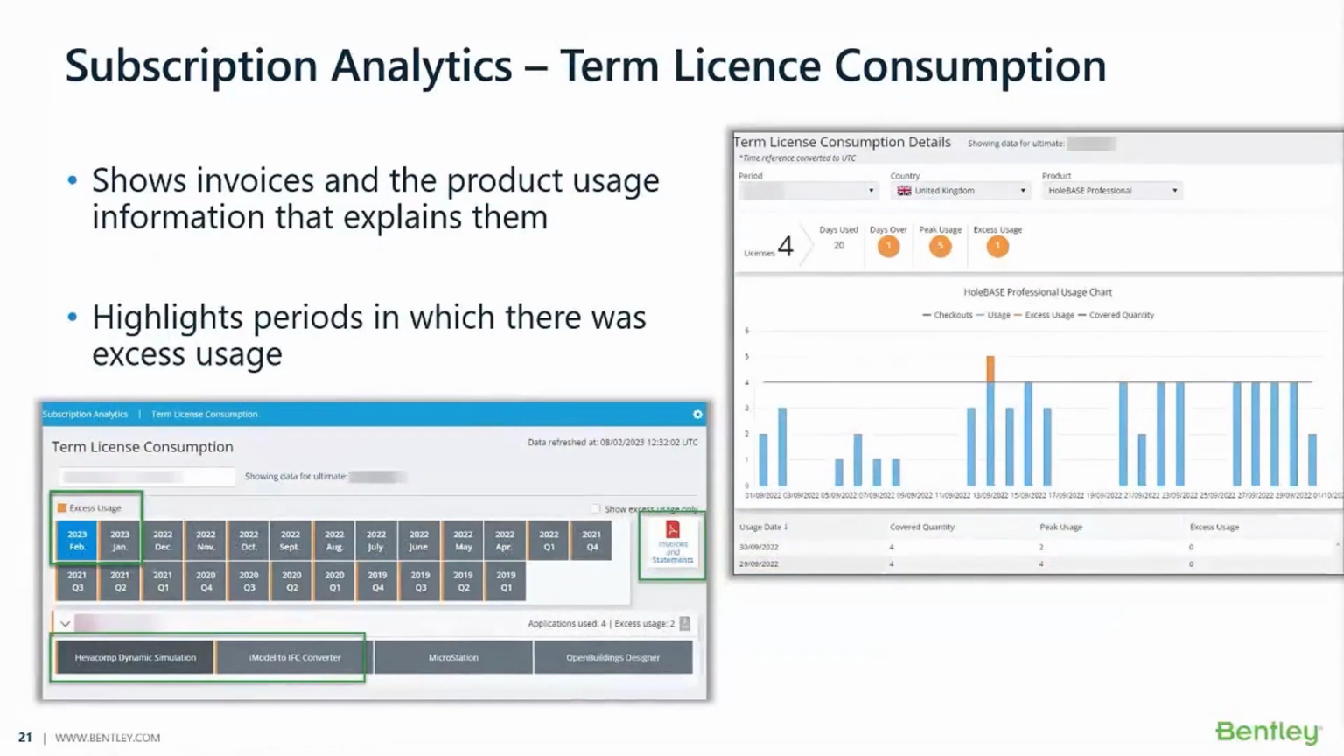Then one of the most popular and less known reports, I would say, is the term license consumption report. Users, especially new users, are often surprised about term license charges and don't necessarily know how to monitor that or understand how they happen. In this report, I would say it's probably the most user-friendly report from across the subscription analytics. It gives you a breakdown by month of what your usage was, which products were used, and when there was an excess usage, which is always highlighted with an orange bar, as you can see on the image on the left.